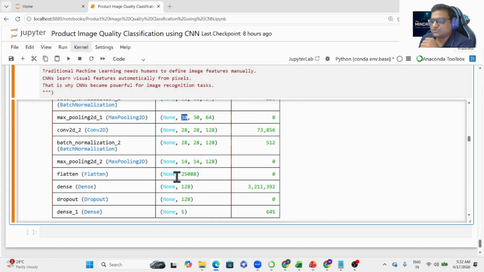Then the third convolution learns 128 patterns. At this stage, the model may start learning higher-level image features like the blurry region, the watermark region, damaged areas, etc.